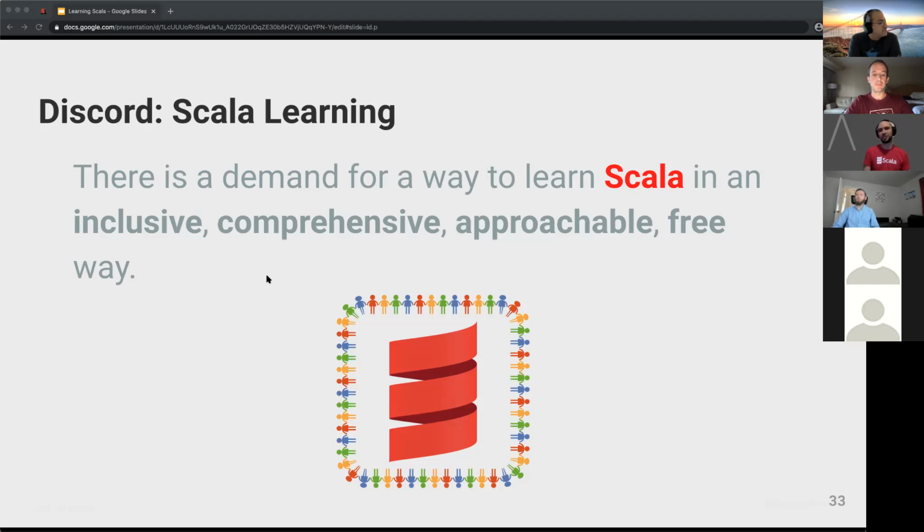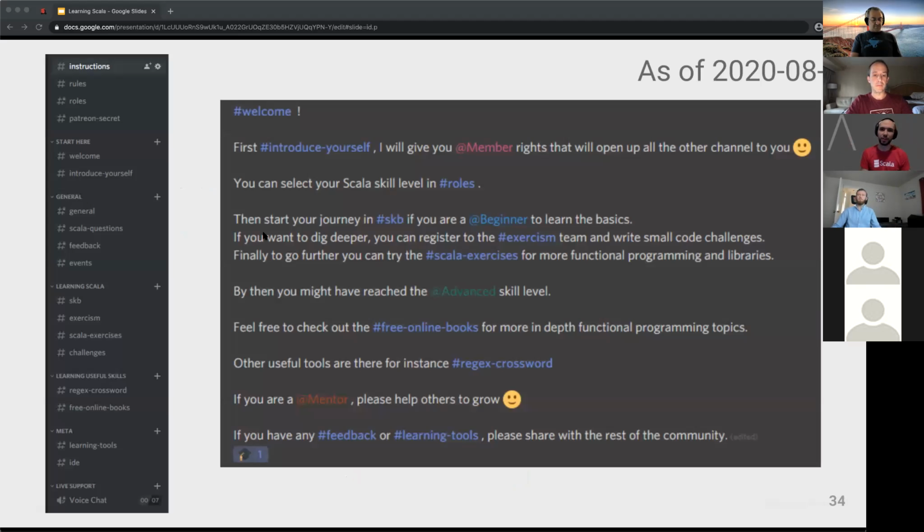I think Scala is a great language. I think we need more of a connecting way to bring people up. And I believe that functional programming is the future. Object-oriented was the step after sequential, and now we go to the step after. On the Discord server, you have an introduction which guides you through all the channels, and you have a channel per one of the resources I talked about earlier.